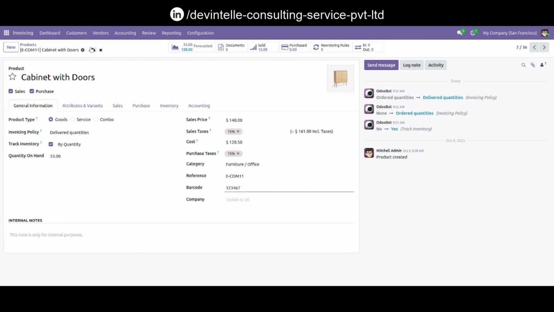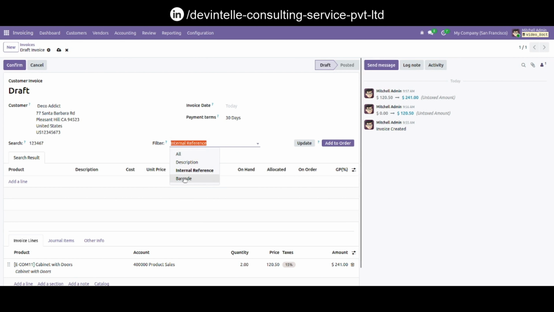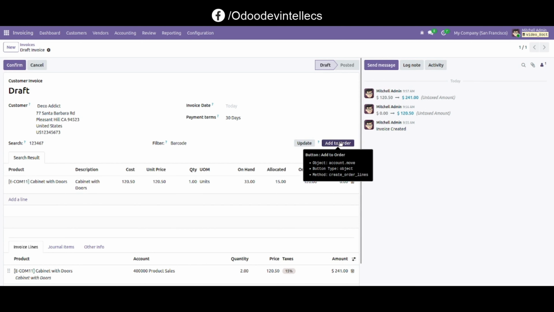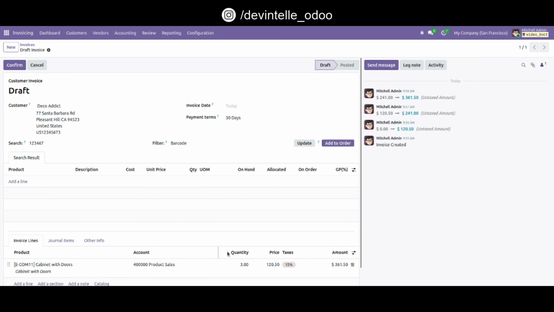Now I want to search using barcode, and select the barcode filter. Update this and now add to order, and see here the total quantity displays 3. So using this app you can easily search for products.